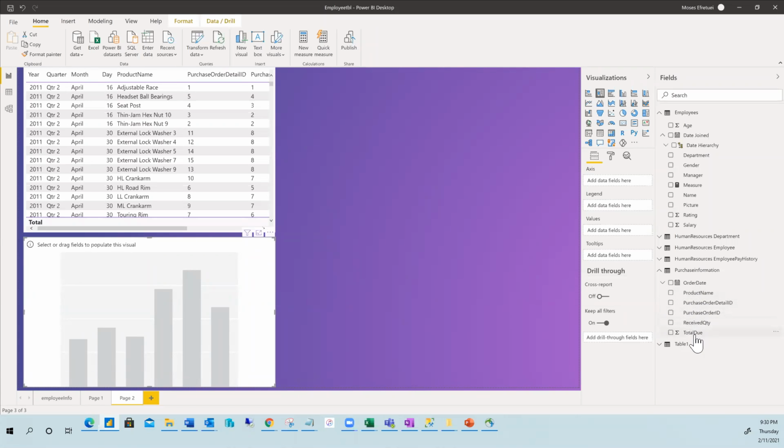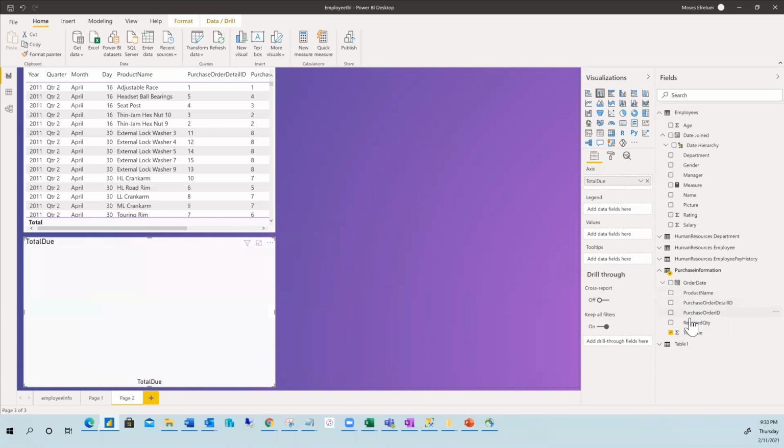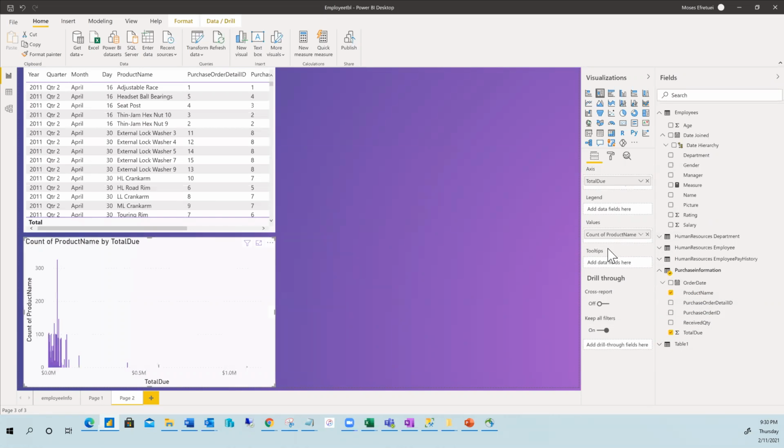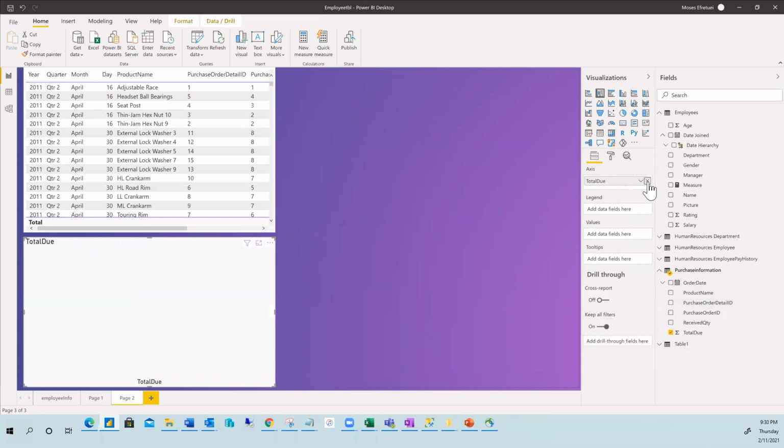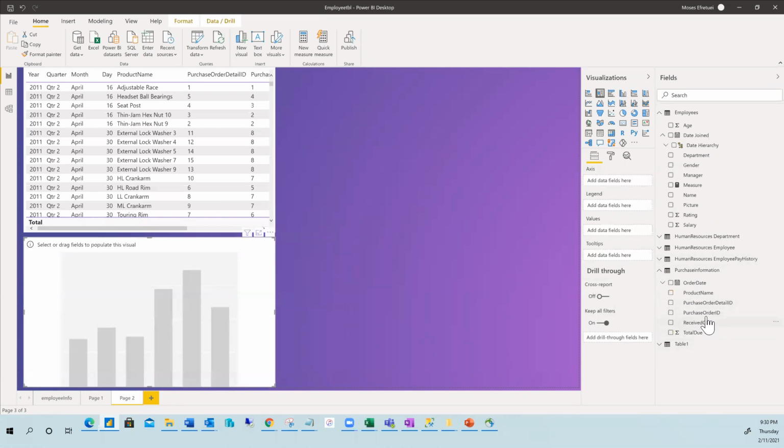Purchase order, receive quantity, total due. I don't know if this is a good example, but just try it. No, not a good example. Just trying to play around with the data, guys.